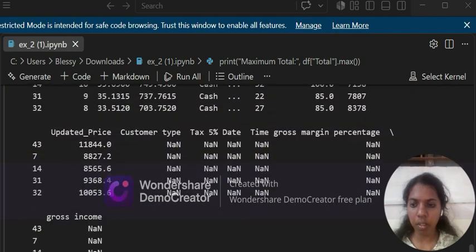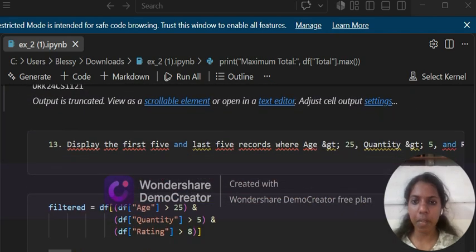And this is the output. The next question is to display the first five and last five records where age is greater than 25 and quantity is greater than 5. And here I have displayed 5 columns using the loc method. The loc method is used to access data using column labels.